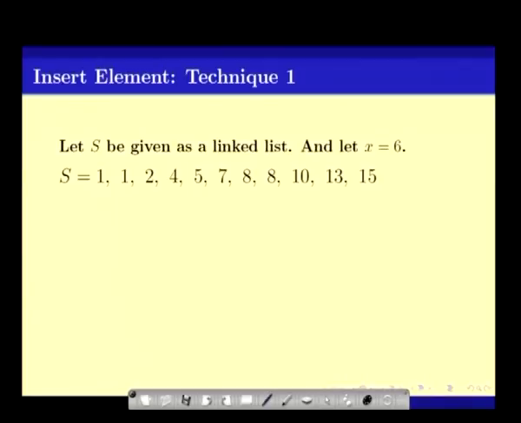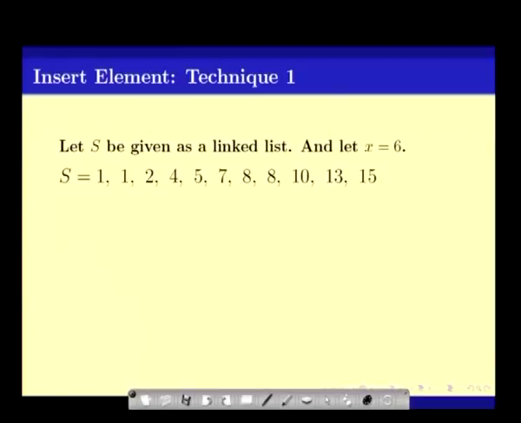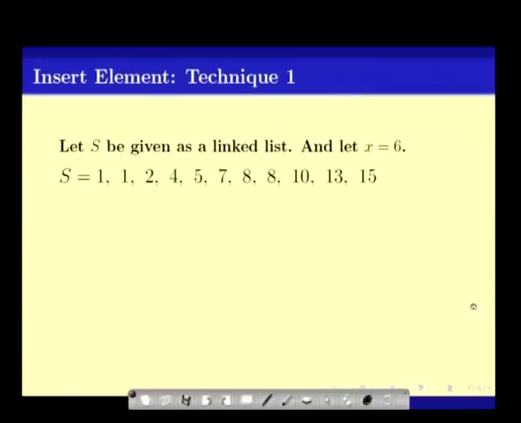In the first technique, let us assume that the set is this sorted set S: 1, 1, 2, 4, 5, 7, 8, 8, 10, 13 and 15, and the number that we want to insert is 6. Now let us assume that the set S is given in the linked list model, so it is not given as a random access memory model. If it is not, then binary search will not do, in which case, to find the position of 6 we have to do an exhaustive search.